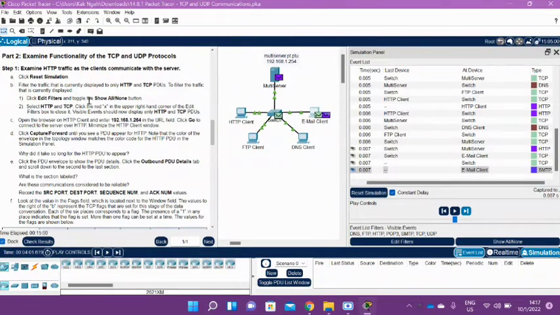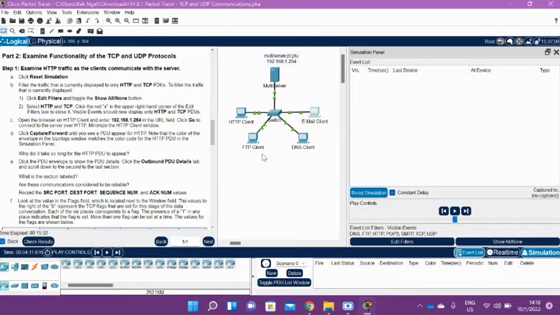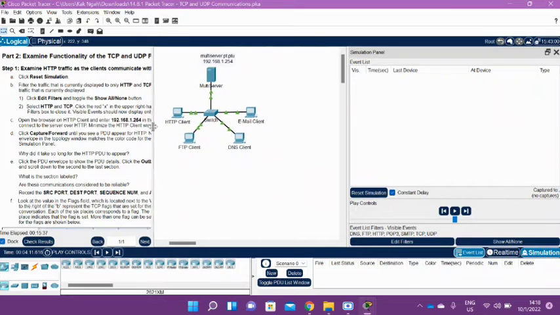Click Edit Filters and toggle the Show All/None button to select HTTP and TCP. Click the red X in the upper right-hand corner of the Edit Filters box to close it. The visible events should now display only HTTP and TCP. And C, open the browser, HTTP, and enter command. So firstly, click simulation and reset the simulation. So it's empty here.